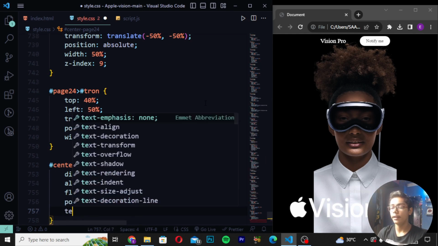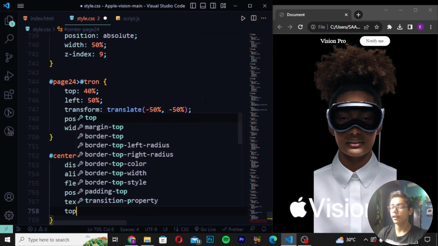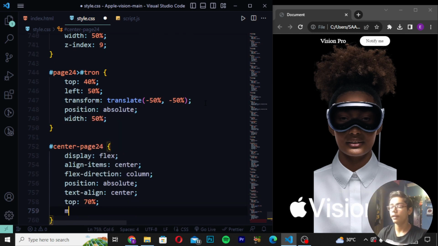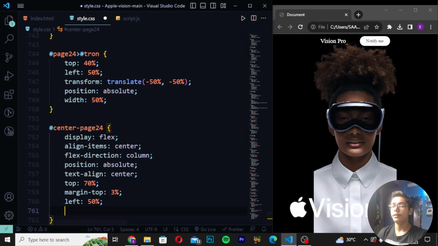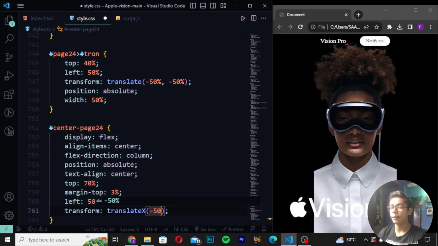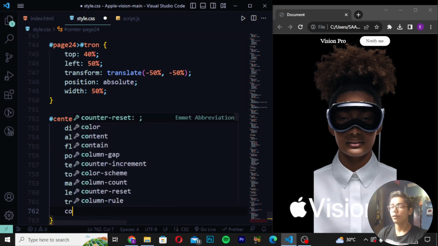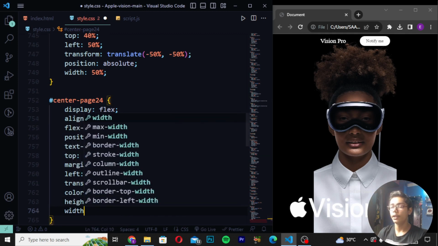Then I will be writing here text-align, and here I will be writing it to center. Right here top 70%, and I will be writing here margin-top should be like 3%, and then you have to now write here left 50%. And now when you have done that, you have to create transform, and I will be writing here translateX and create minus 50%. Then you have to now write here color white. Then I will be writing here height 100%. Then I will be now writing here width 50%.